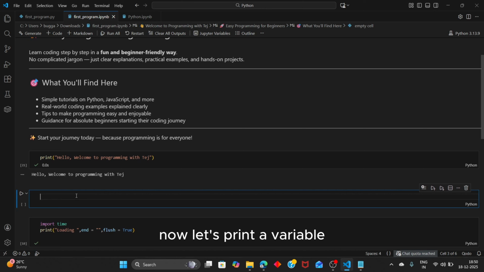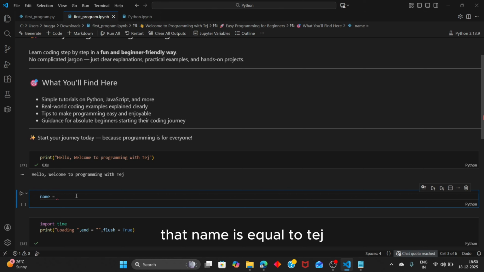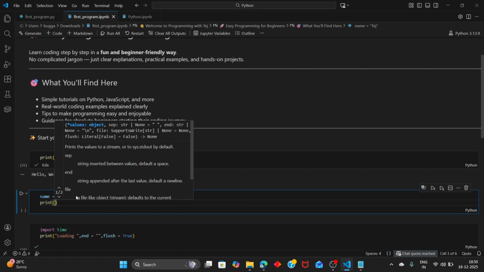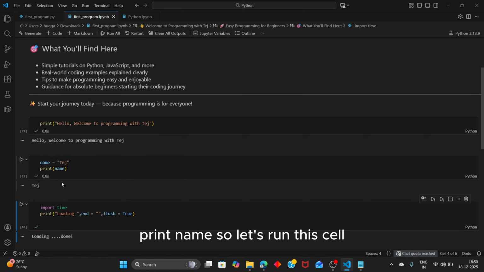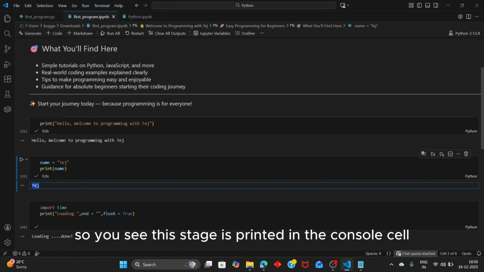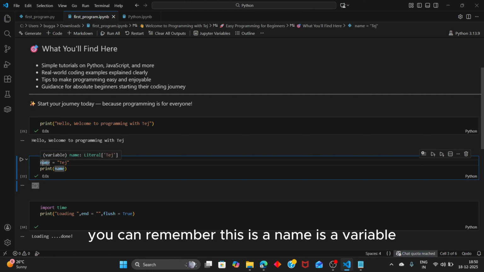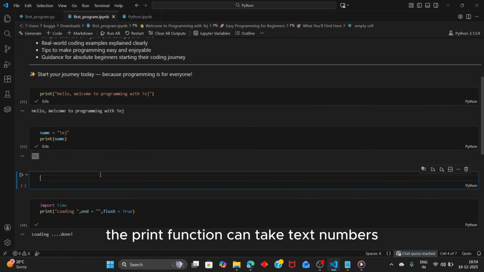Now let's print a variable, for example, any name. Name is equal to Tej, and let's print it. Print, the same function that we have used here, print name. Let's run this cell. You see the name is printed in the console. For now you can remember that name is a variable, a container that stores the value. The print function can take text, numbers, variables, and multiple values at the same time.